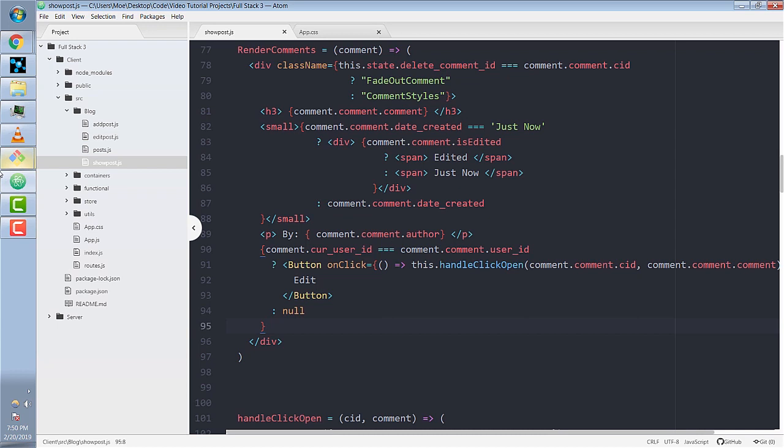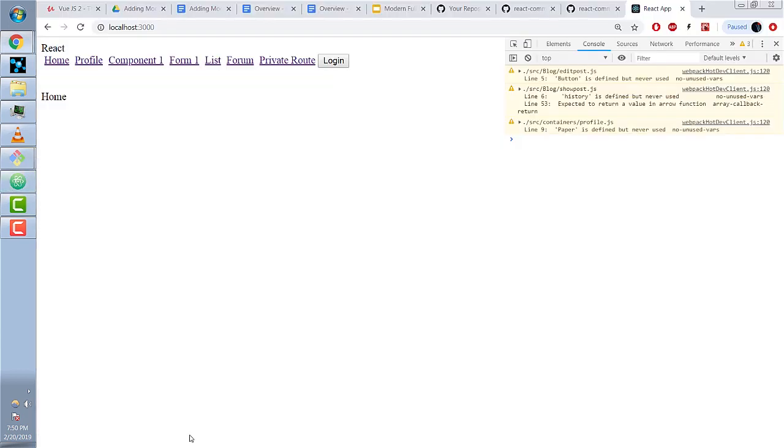And if it was just now and it was edited, then we would display edited. If it was just now and it was not edited, we would just display just now. So it's a ternary expression nested inside of a ternary expression. And now we can save and test our app.